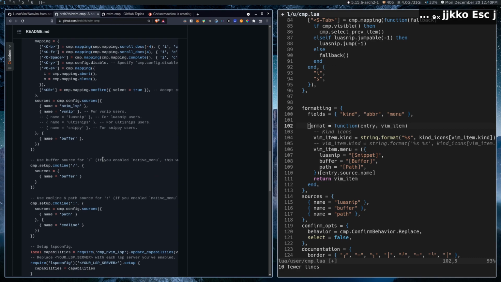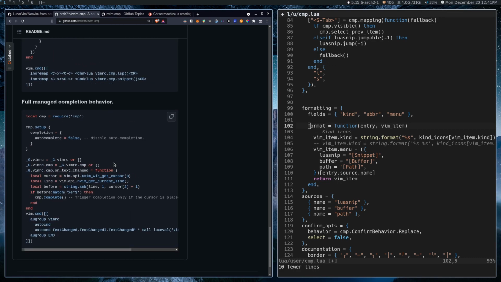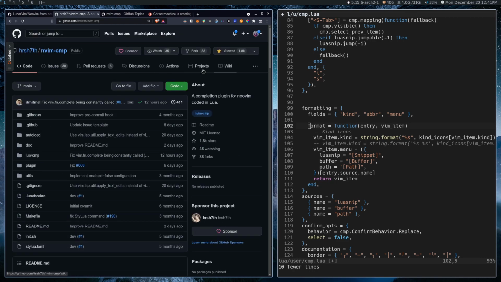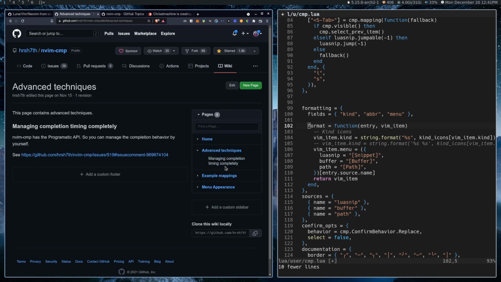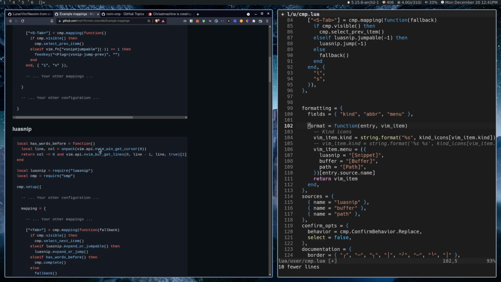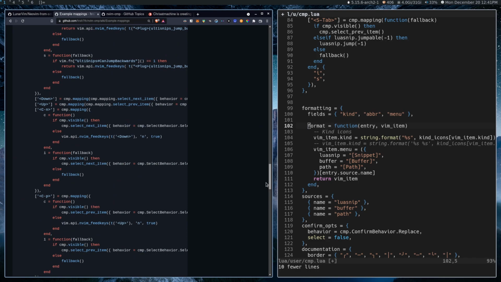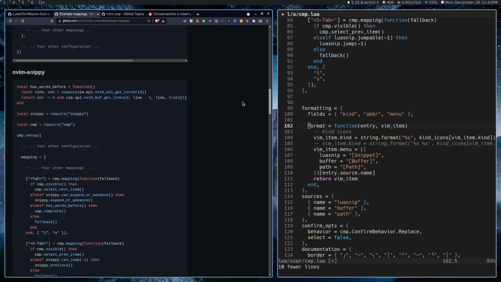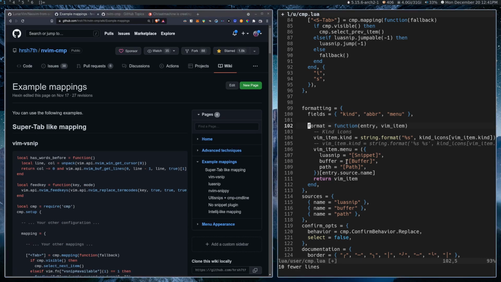I don't know how much he talks about format functions, I'm sure that's in here somewhere. I know that if you check out the wiki, on the Neovim CMP repository, you click wiki, you should see advanced techniques here, mappings, all different extra kinds of mappings that you can do. I think he goes over super tabs somewhat here, and other things. I'm sure you'll find stuff here that might be useful to you that I don't have set up for this.